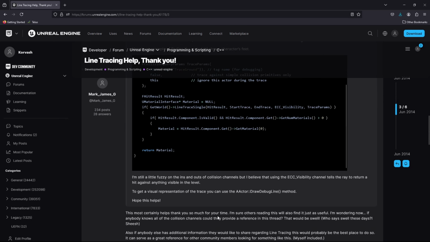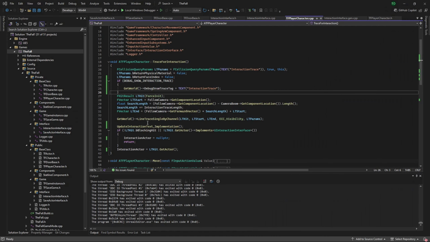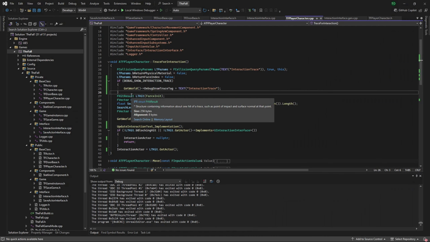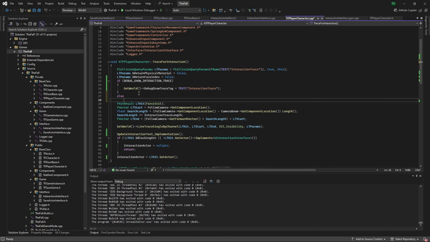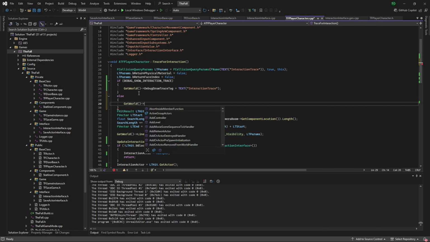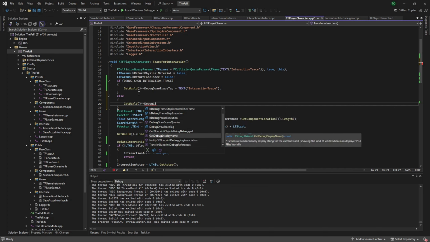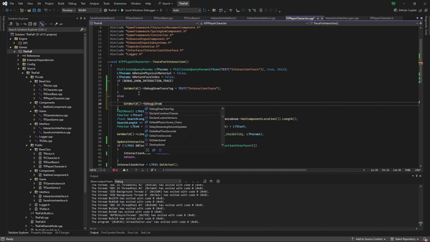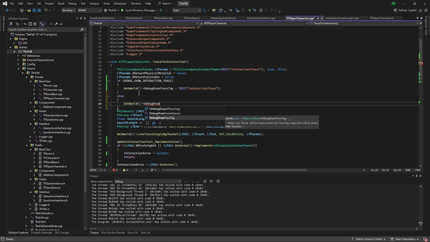Okay, it seems a little all over the place, so let's just if else get world debug line trace debug draw. Helps if I get rid of my spelling mistakes. Draw trace tag equal, well, none. Oh, okay, it equals text. That's why. None.